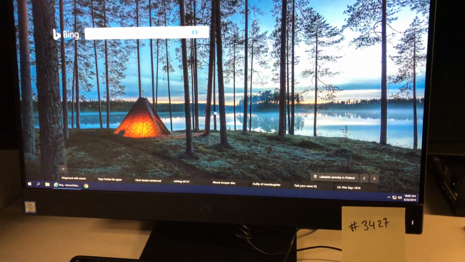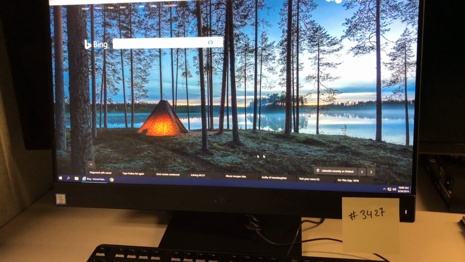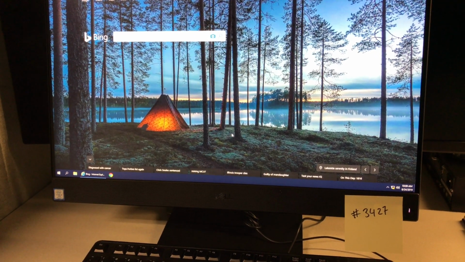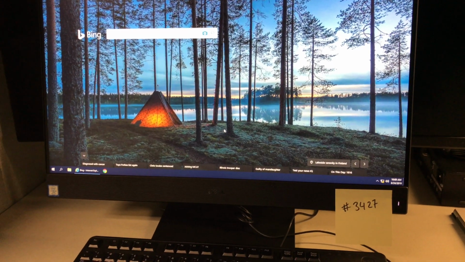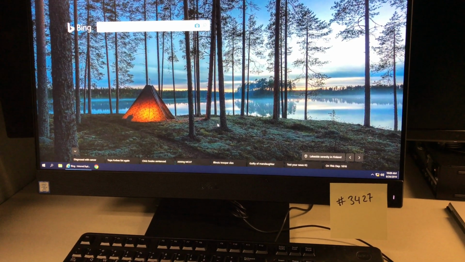So if you're having a similar problem and it's not your mouse, try to unplug all of your attached devices from your computer and then start adding them one at a time to pinpoint which one is causing the trouble.